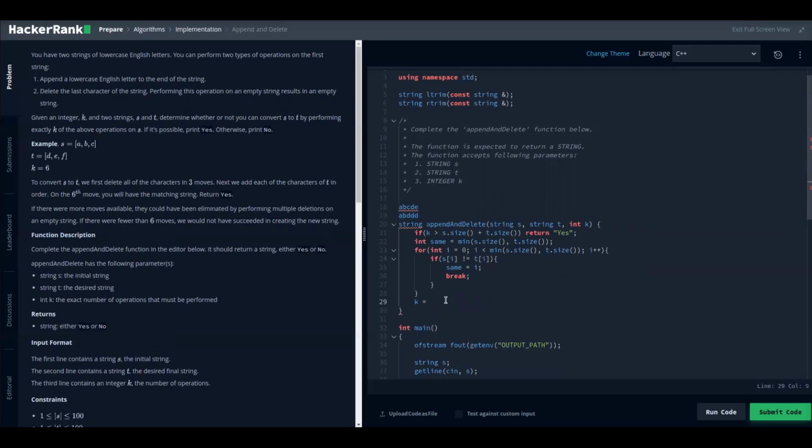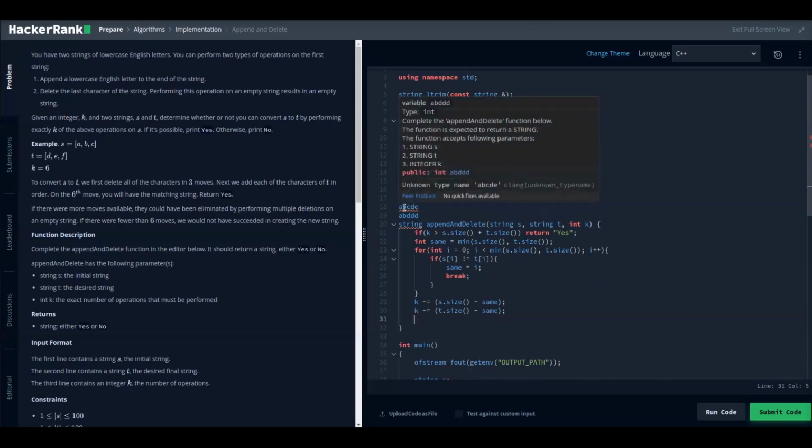We take k, we remove from k the s dot size minus same, and we do the same here. We remove from here t size minus same. So at this point, we were able to remove this, and we were able to remove this, and we were able to add this into this, right?